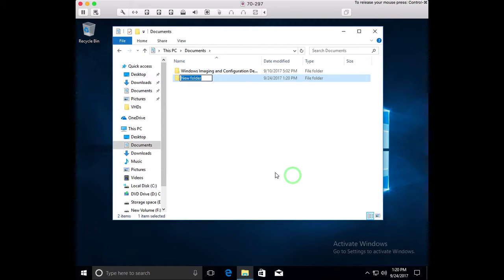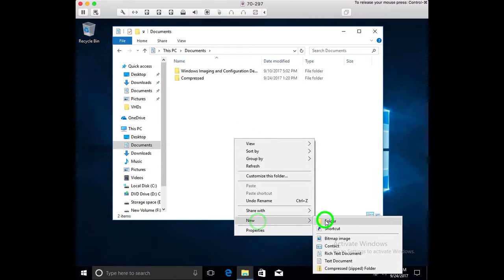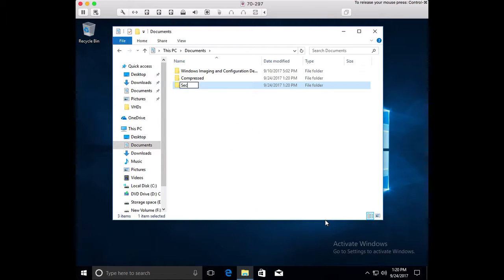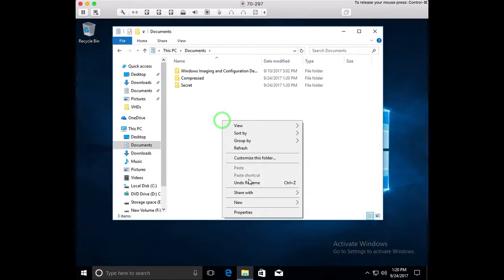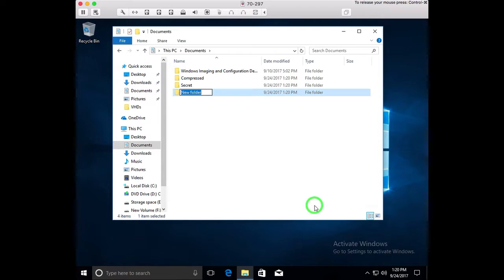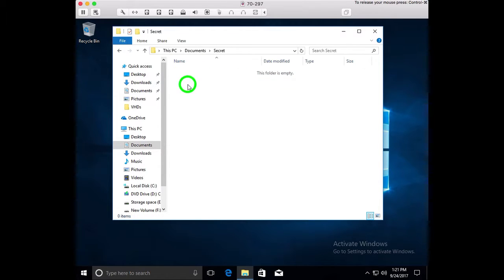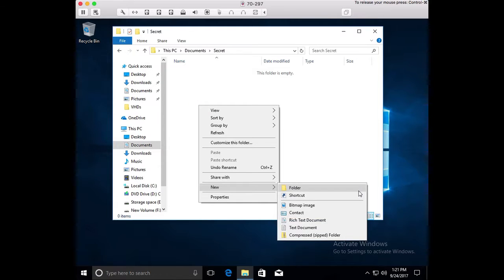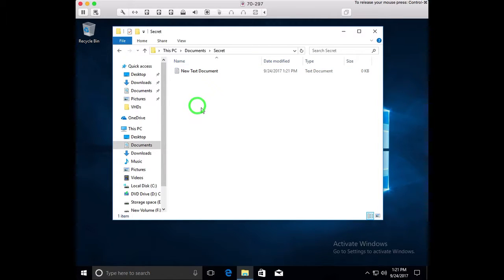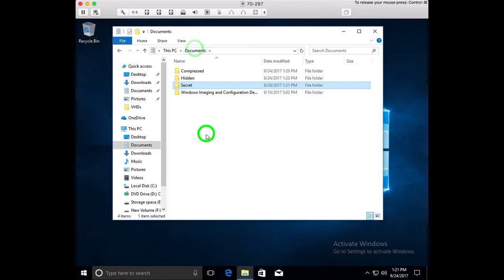So let me create a couple folders here. I'm going to create a compressed folder, which isn't compressed yet, it's just called that. I will create a secret folder, which is going to contain secret spy stuff that no one else can get. And then I'm going to create a hidden folder. Now these are all things that I can do with NTFS. In fact, let me go into my secret folder. I'm going to create a new text document. And we'll just leave it called new text document. Okay, so back out here.